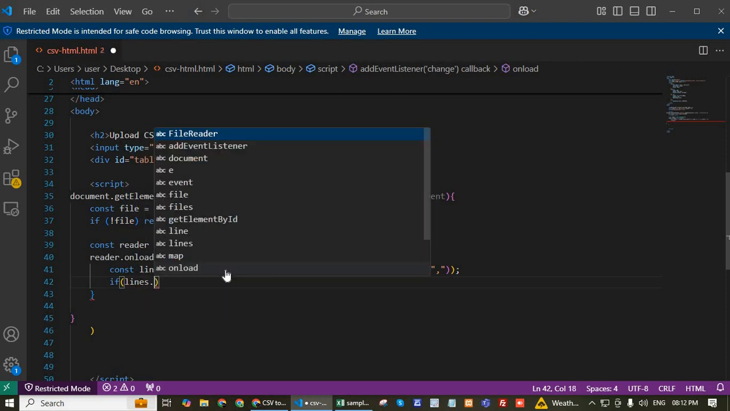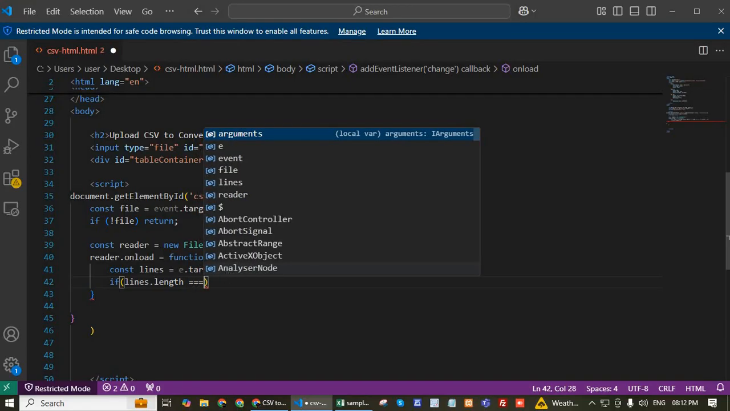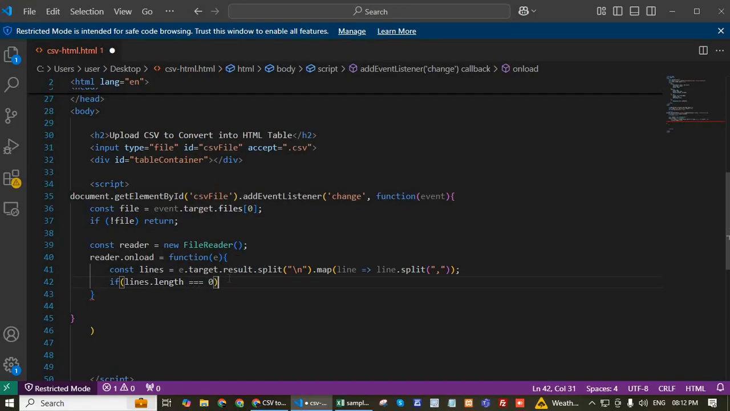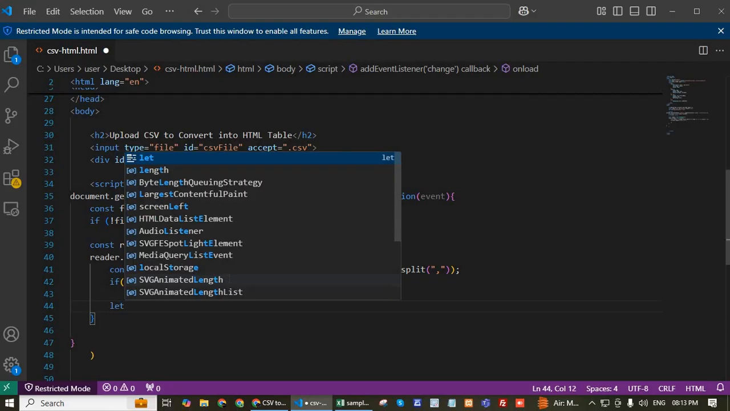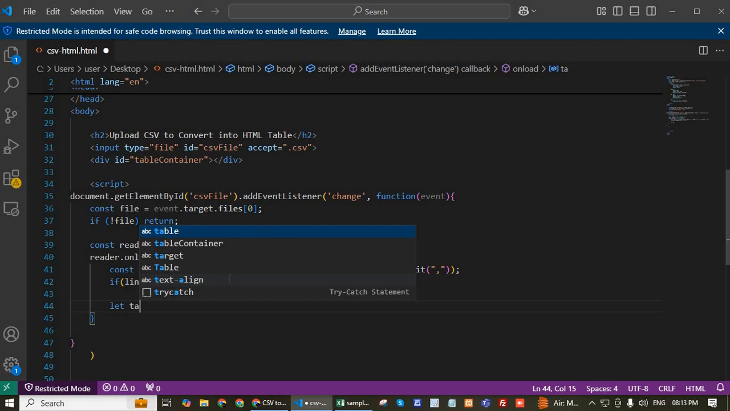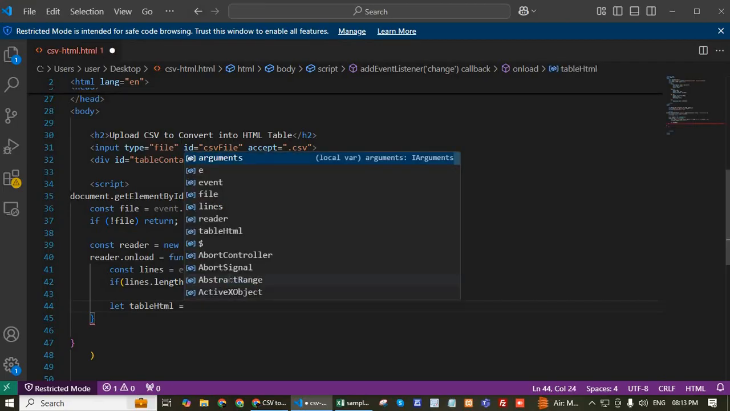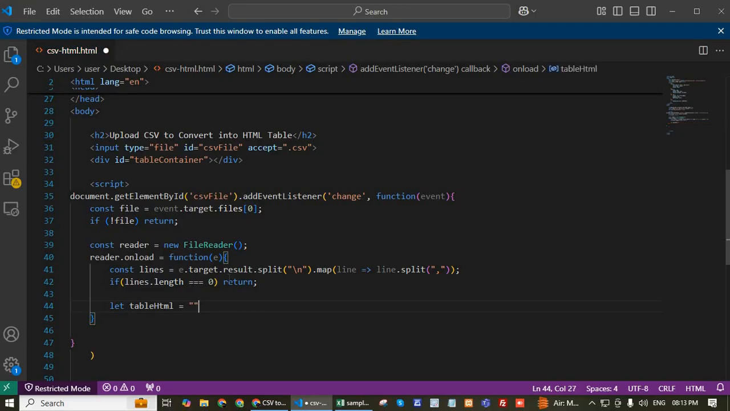Now write an if statement: if lines.length equal to 0, return. Now write let tableHTML equal to, semicolon.